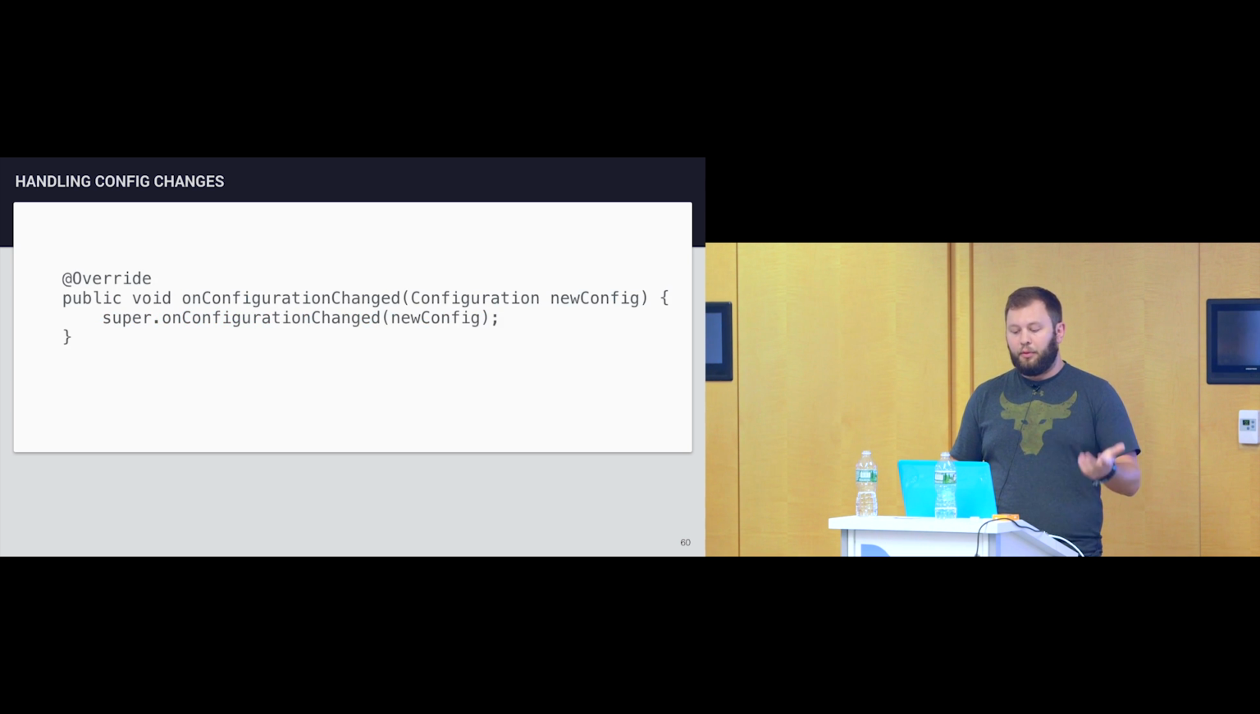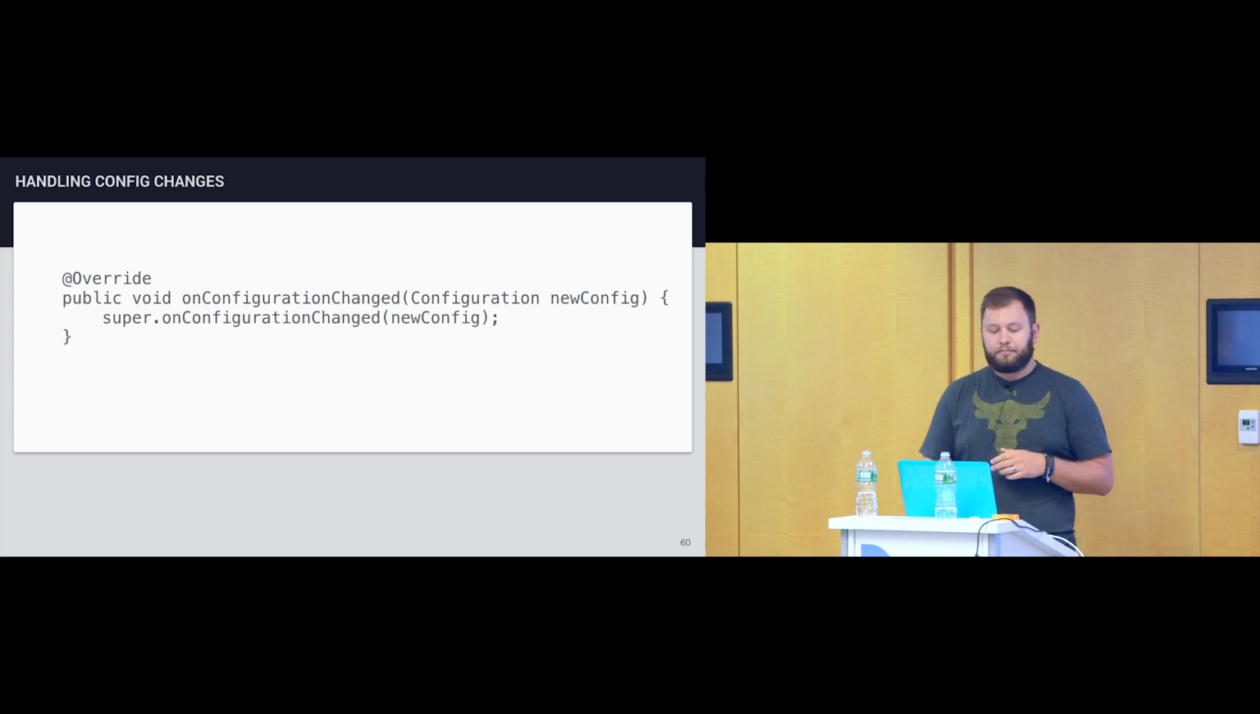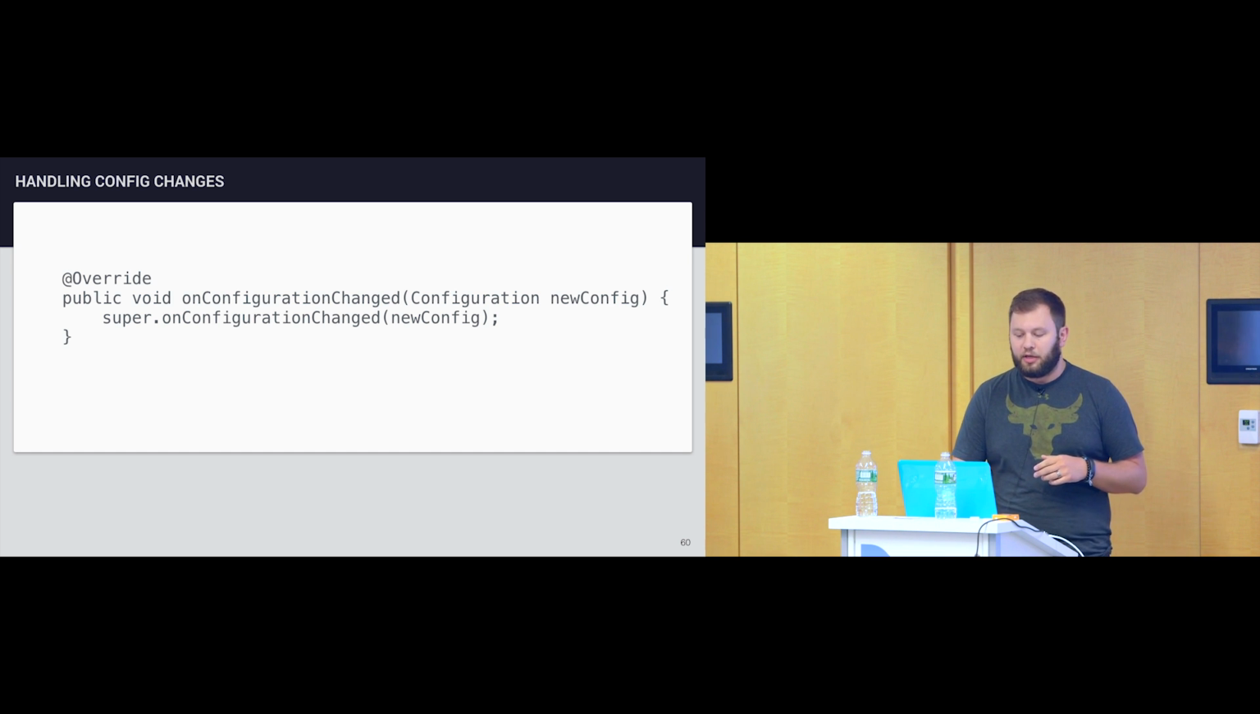And then the only other thing you'll need to do is obviously override the onConfigurationChanged method. This is where all the configuration changes will actually come through, and you can see those in the newConfig parameter that comes through. And if there's anything you need to do in onConfigurationChanged, update the UI, deal with data, this is going to be the place that you're going to handle those things.